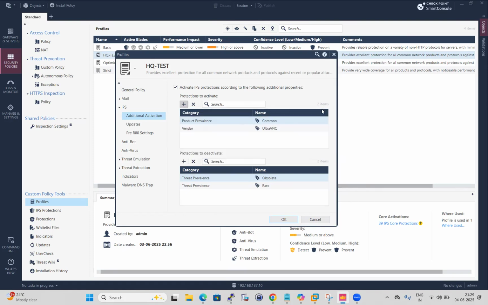Okay. So this is about protection to activate. I hope it is clear for everybody. The second thing, guys, is protection to deactivate. For example, let's consider there are some applications which are not used in the company, not used by our internal people, maybe external people. In that case, guys, we can deactivate those applications.